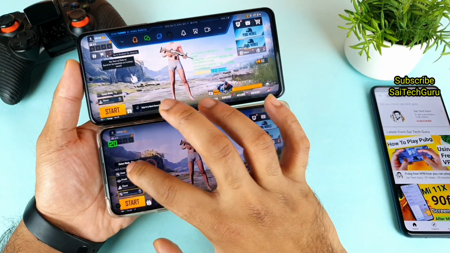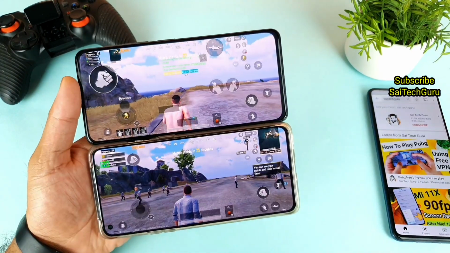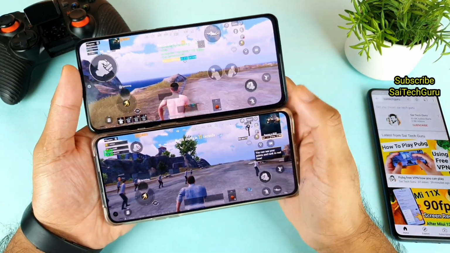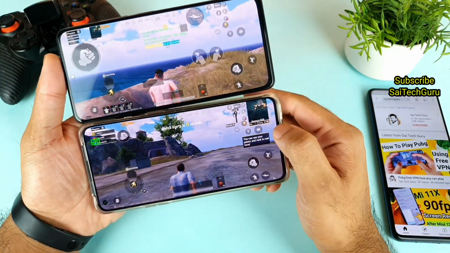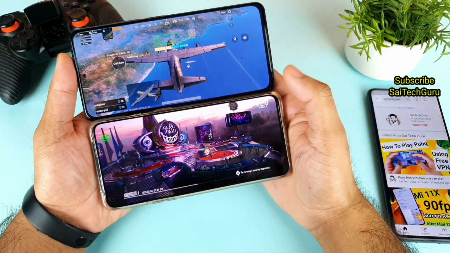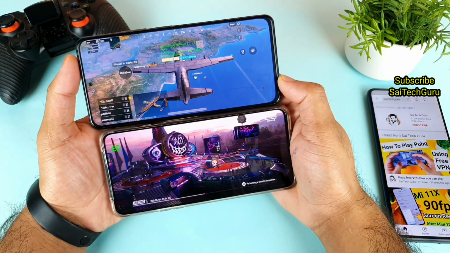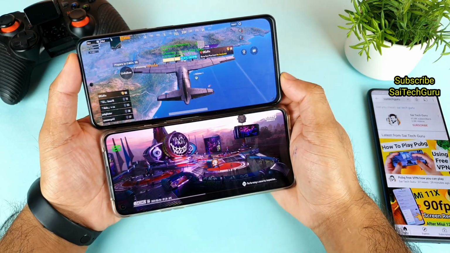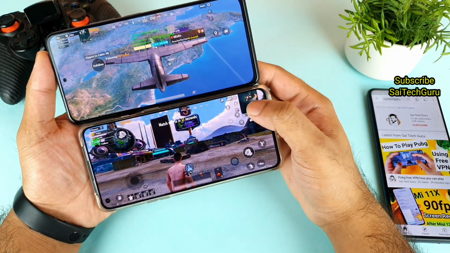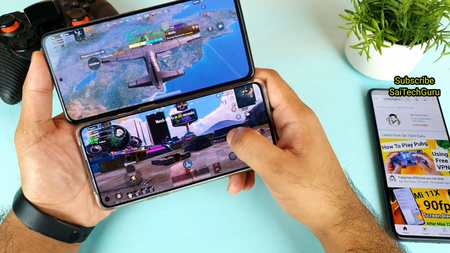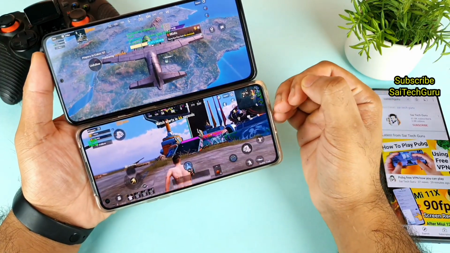Let me quickly start the match and show you the basic comparisons in both phones. In terms of gameplay, both phones are really good, no problem at all. I've been using this OnePlus 8T for a lot of months, close to maybe 3 to 4 months of usage. Overall, from the beginning till now, I did not have many problems with this OnePlus 8T device during my time of usage. Overall, it feels really good playing on this phone.